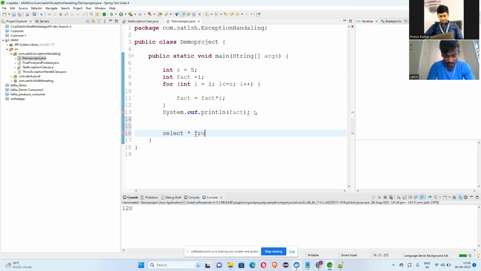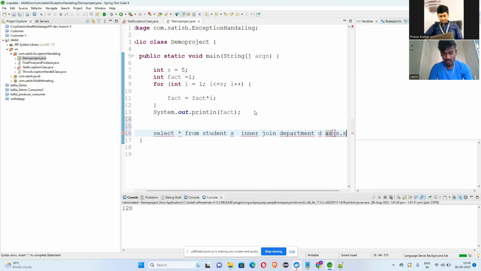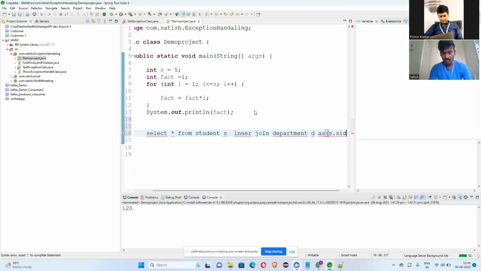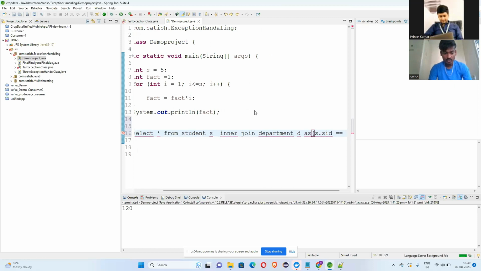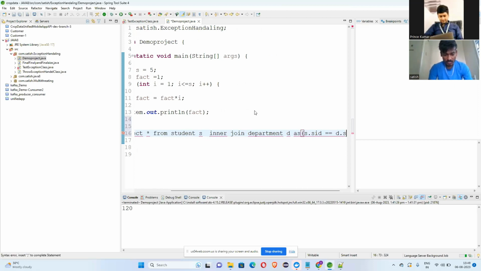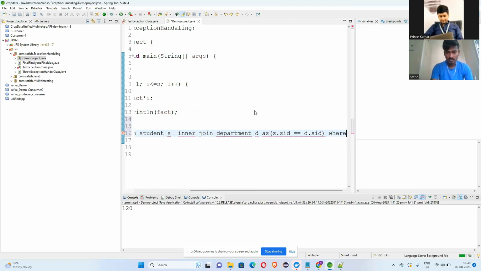Select star from student S join department D on S.ID equal to D.S.ID where D.S.ID equal to 1.